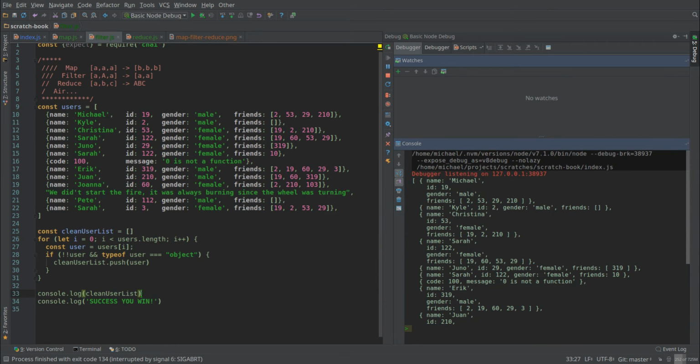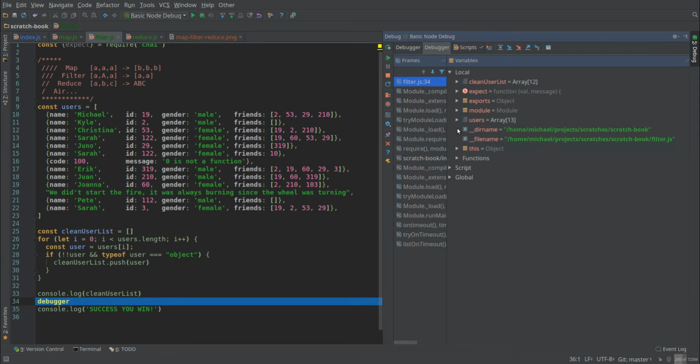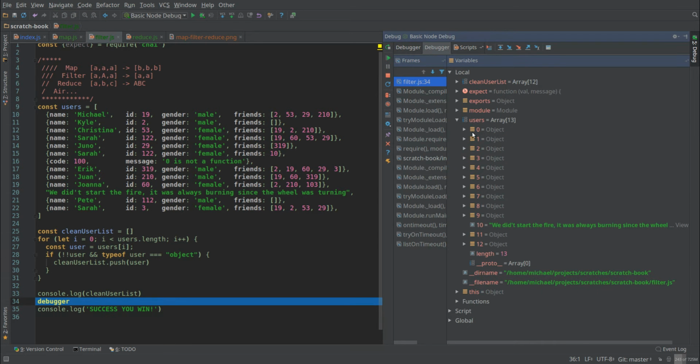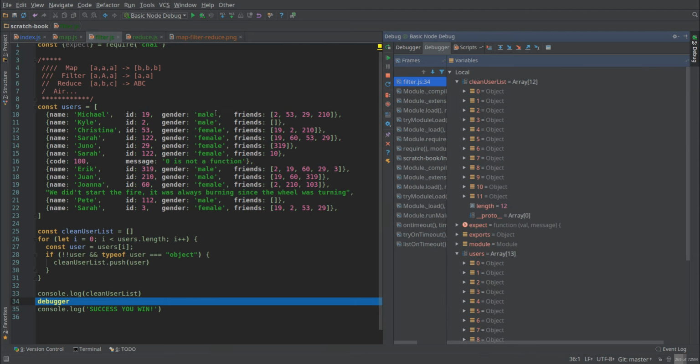And actually, I could throw a debugger statement just for the heck of it. Run this again, come into the debugger, and we can see that we have a users list of 13, and we have a clean users list of 12. So that's not exactly what we want anyway, is it? Because even though this is an object, it's not a user object. So what's one more test that we could write here?